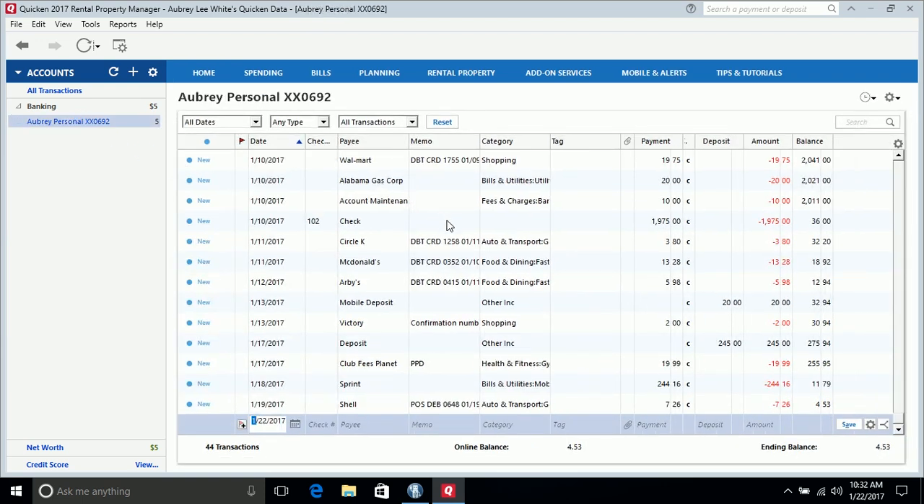Now, one thing I do need to let you know, when you download from your bank for the first time, Quicken will only download the last 90 days of transactions. If you need transactions beyond that point, you will have to log into your bank's website, download those transactions, and import them into your Quicken program.